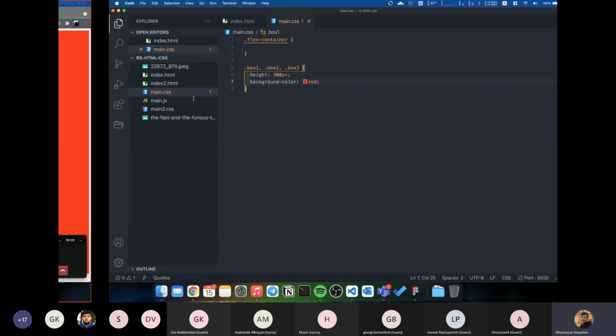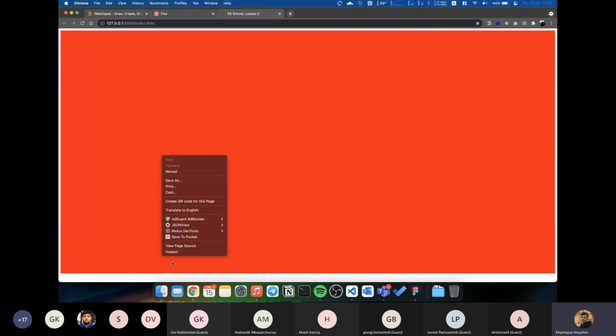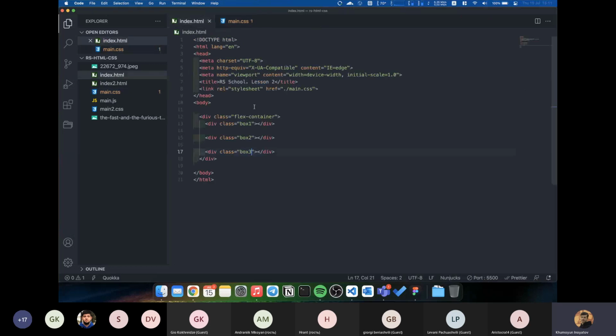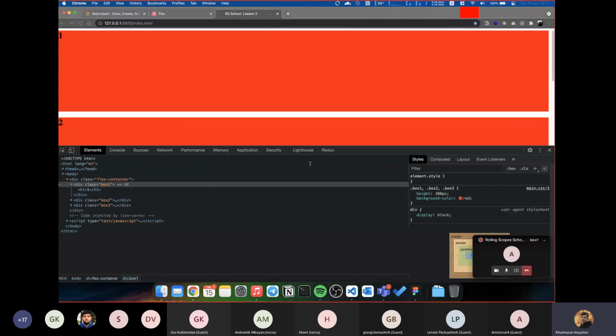So everything that we want has happened. There are 3 elements here now. 1, 2, 3. There should be, and also we can add some headers in order to see the elements' order. H1 first, H1 second, and H1 third. So here are all the ordinary boxes, not the flexboxes.